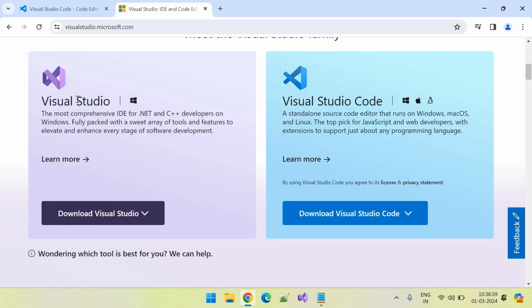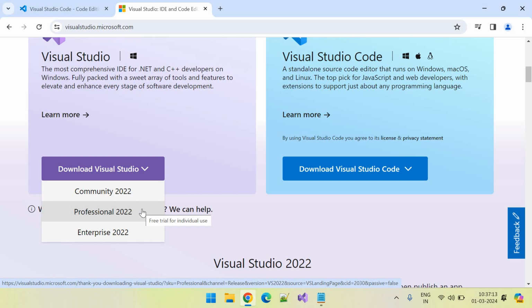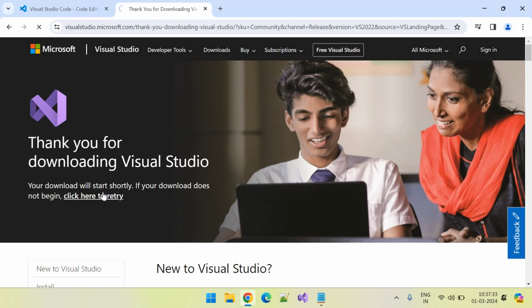If you want to install Visual Studio, you can click this. You can see the community version is the free version, and the professional version is the licensed version, and this licensed version is for small and medium projects, and the enterprise version is also a licensed version. This one is for large enterprise level applications or companies. So we can go to Community 2022, and here you can see our download started.